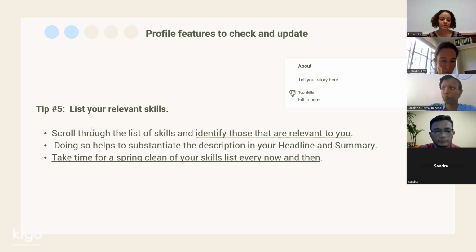So the key here is also to stay relevant. So if you have a very long list of skills and they aren't really core to who you are and what you do currently, then it can start to feel a bit cumbersome. So you can take the time once in a while to spring clean the list of skills that you have and make sure that they're relevant to you currently.